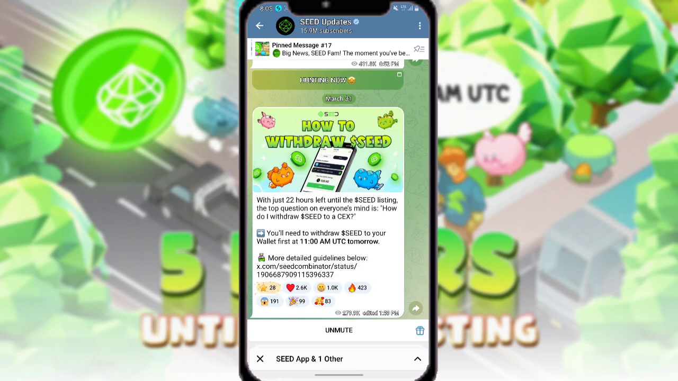So to withdraw your token to the CEX, you need to wait until 11 a.m. UTC, which is Universal Time Clock, so that you will be able to withdraw your seed into your Web3 wallet, which is a Sui wallet, so that you can send it to your preferred exchange. So calm down and wait for the exact time, then go and send your token to the exchange. So let's get back into our seed Telegram mini app.